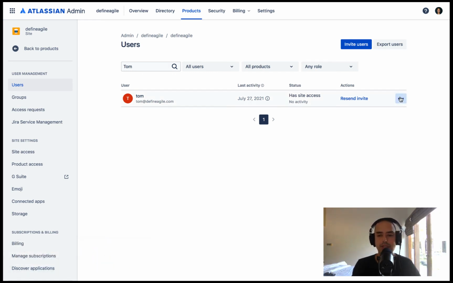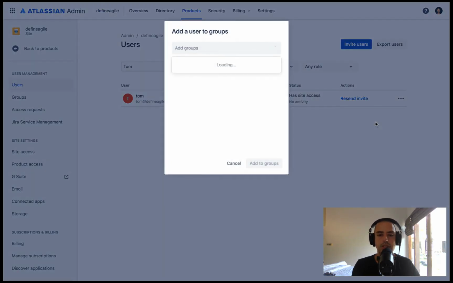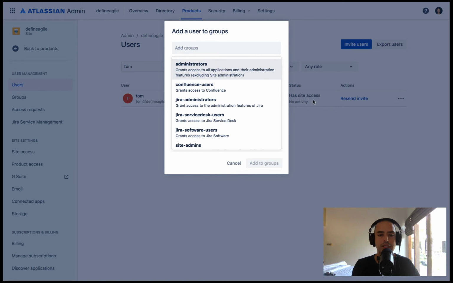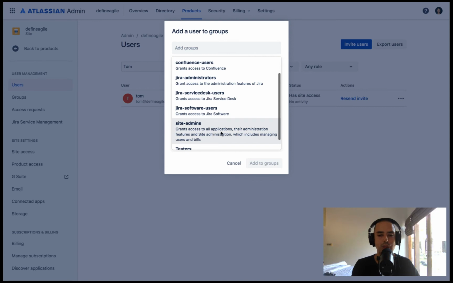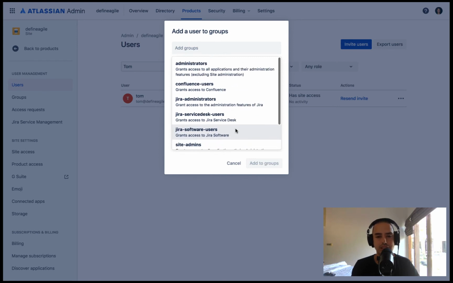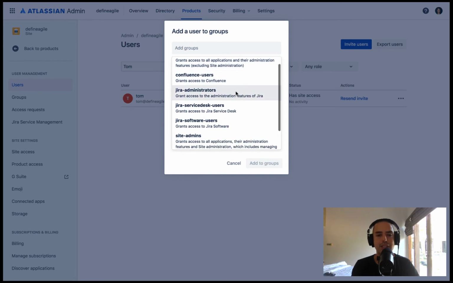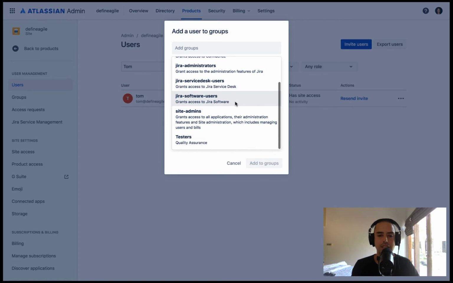Then click on three dots again. Click on add user to group. And here we have administrator, which grants access to all applications and their administrating features, excluding site administration. And site admins, which grants access to all applications, their administration features and site administration, which includes managing users and bills. So this is a very distinct way how you can make sure that somebody is an admin.